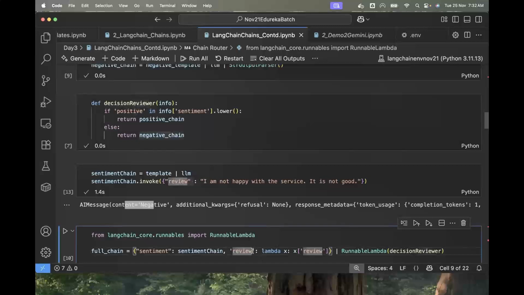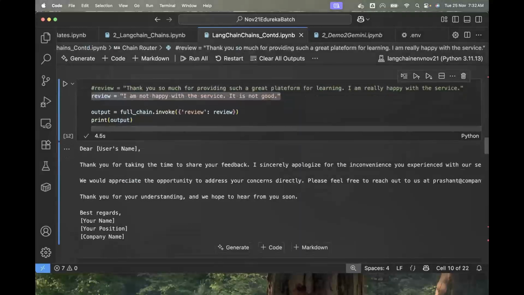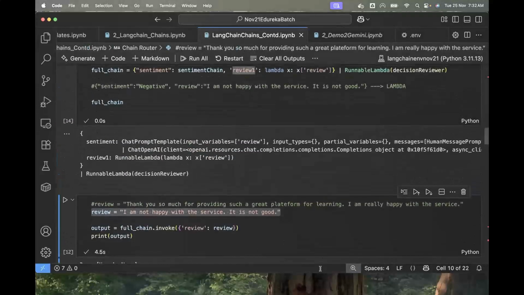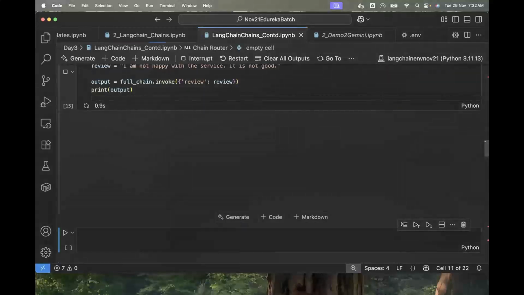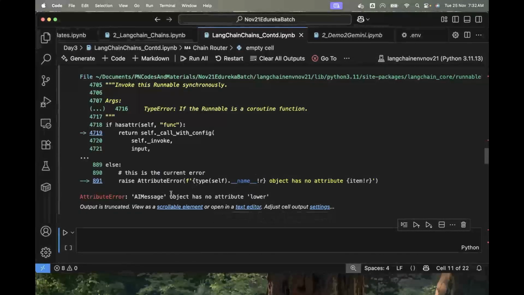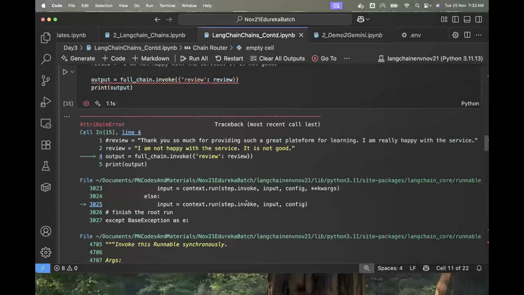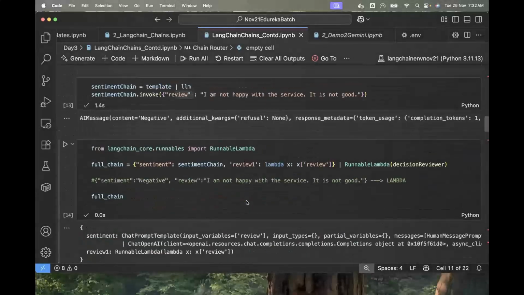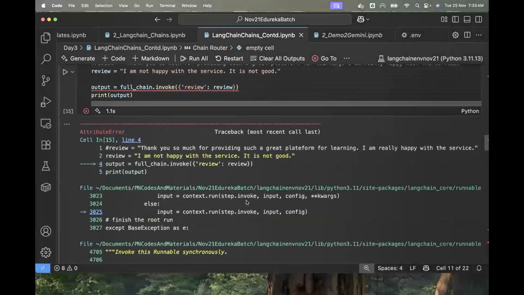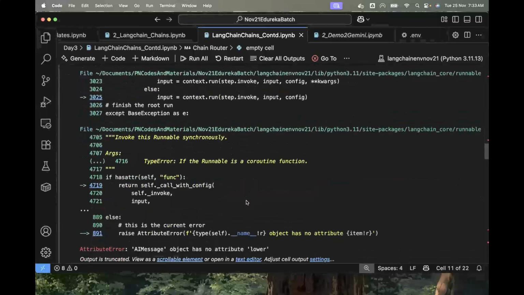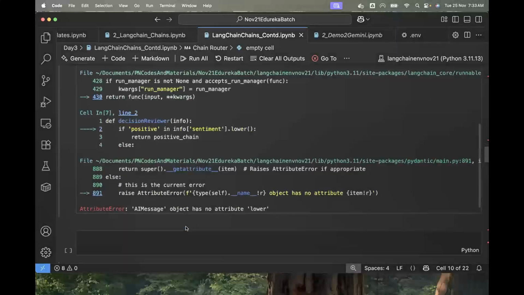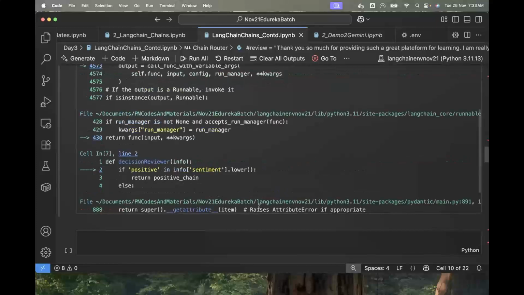For example, let's assume I don't supply review. What will happen? See, it will give an error. And what is that error? AI message has no attribute lower. Now this error is a little misguiding. Actually, it has no lower because the data that was supplied is never a string. That's why. No other reason.